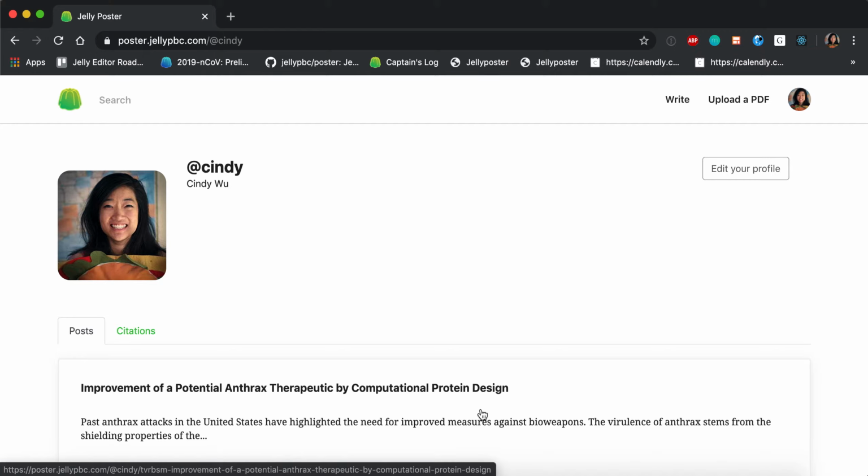Hi, my name is Cindy, and at Jelly, we're building a GitHub for science. We set out to make a tool that makes reading and organizing PDFs and scientific papers a joy.